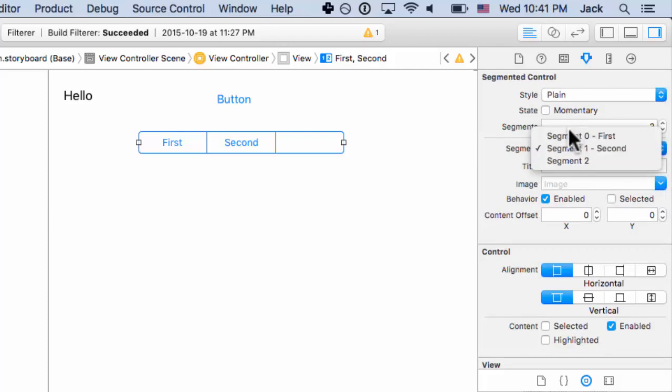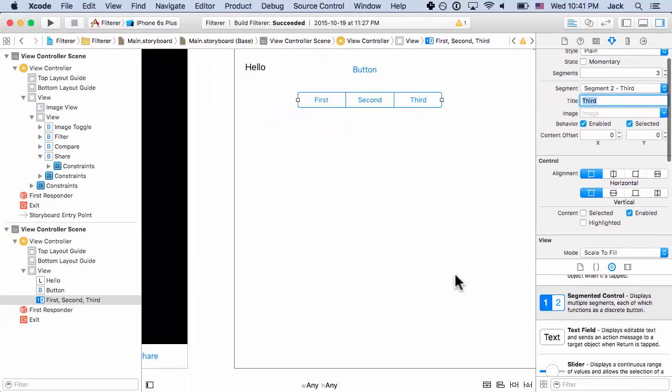Which is here. So in here, you can edit each segment individually, name them individually, and set whether or not it's selected. And that's all really cool.